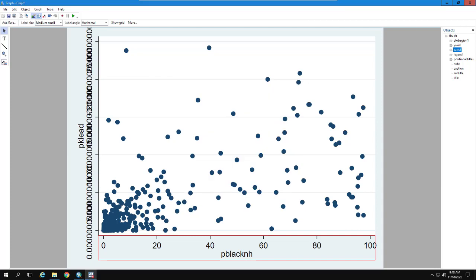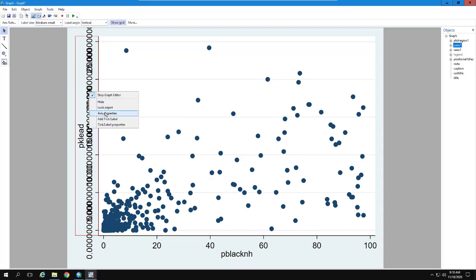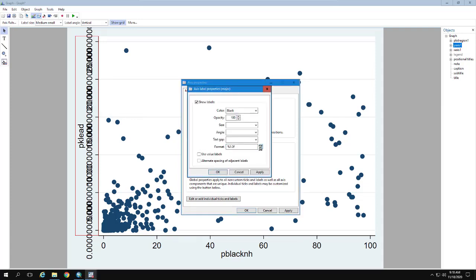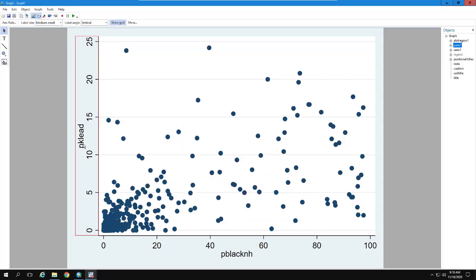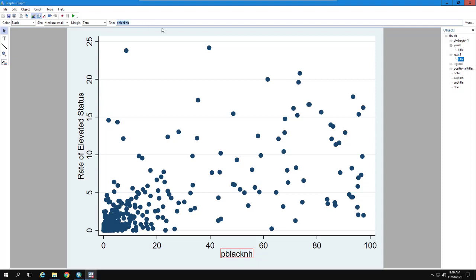This one, you can click on this one then. Once that all lights up, just right click and go to Axis Properties, Label Properties, same thing. Do fixed, hit apply, and it cleans that up. Now I don't want pklead, so I'm going to click on that, and up here I can change it to rate of elevated status. And down here I can change this one to percent Black. If I want to give it a title, I can click on title and say rate of elevated status against percent Black.